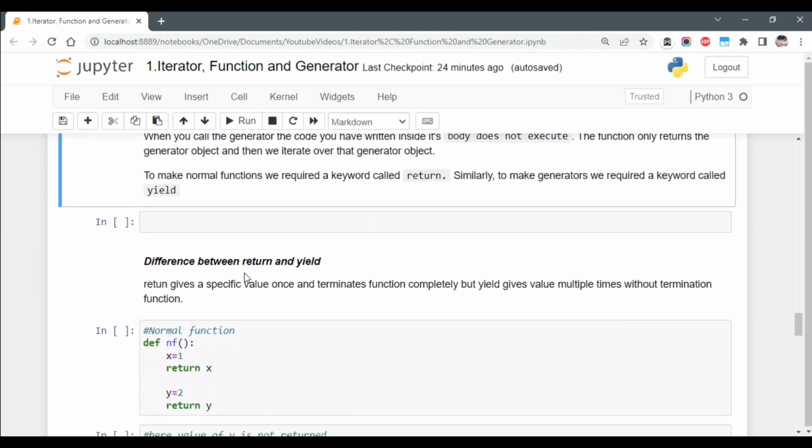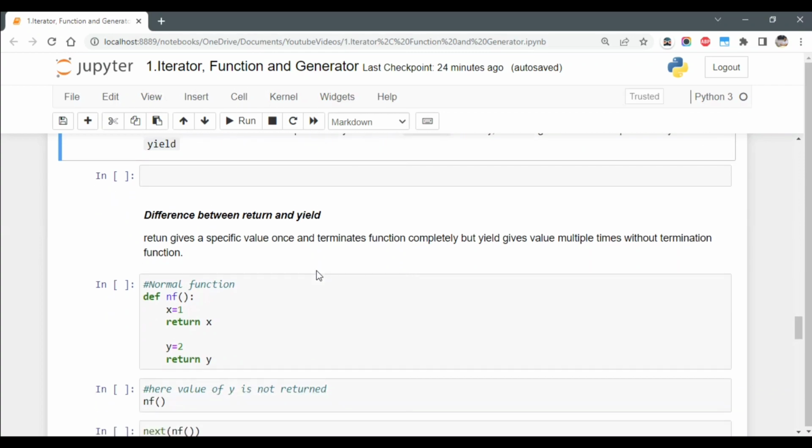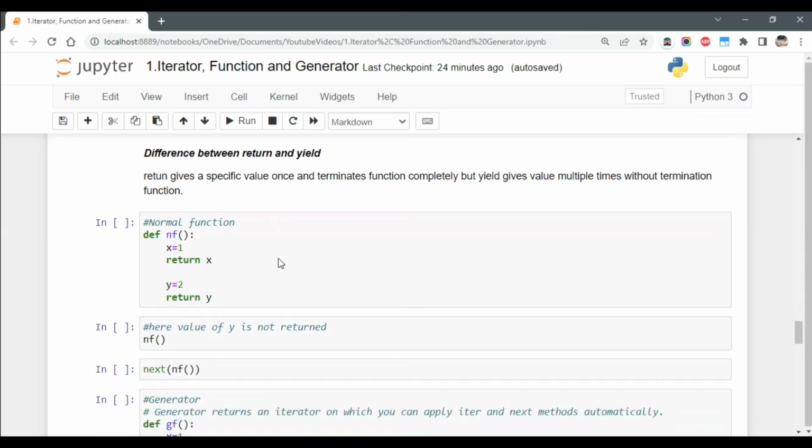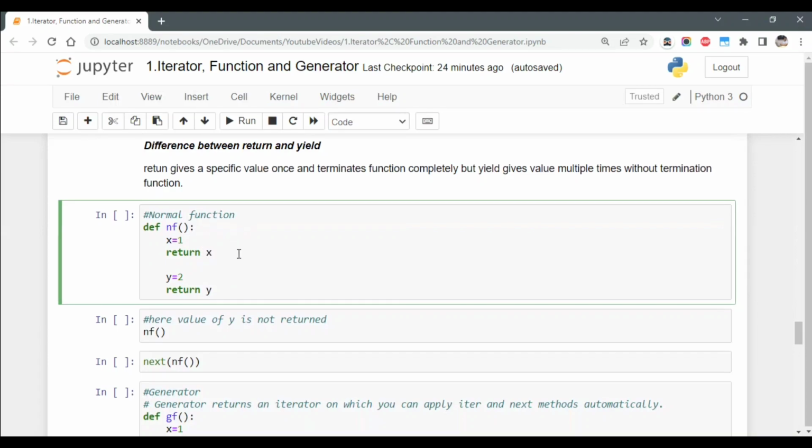Now let us see the difference between return and yield to get a better picture of these keywords. Return gives a specific value once and terminates the function completely, but yield gives values multiple times without terminating a function. So here I've created a normal function with two variables x and y, and I want to return both the values of x and y. Let's see whether both the values of x and y will be returned or not.